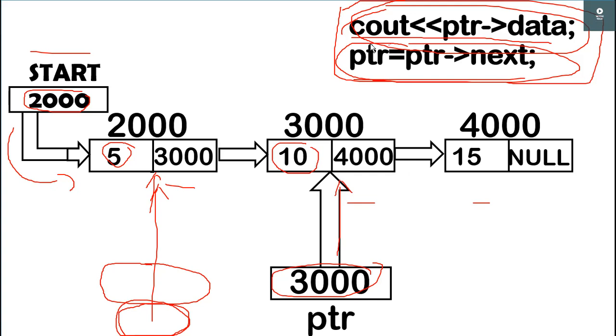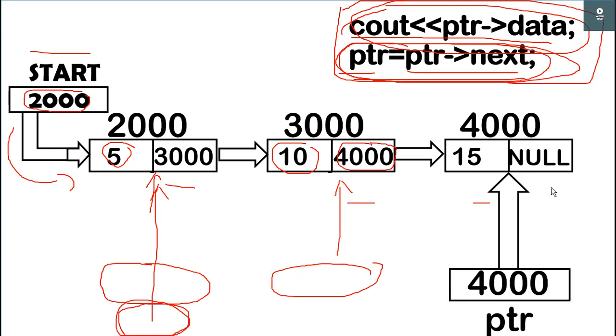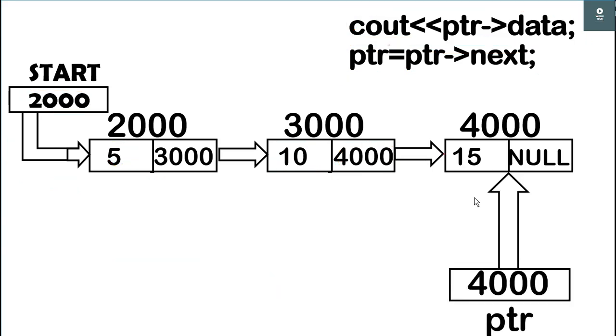After this, we'll execute ptr is equal to ptr to next. So ptr to next means this is ptr, and ptr to next is this 4000. Why? Because this is next, and ptr is pointing here. So we have ptr as 4000 now, therefore ptr will point to the next element, that is 4000. So now ptr is pointing to this element.